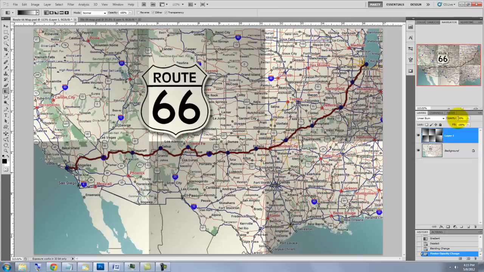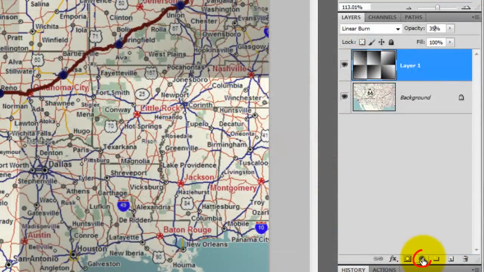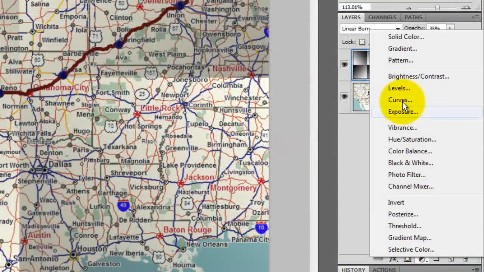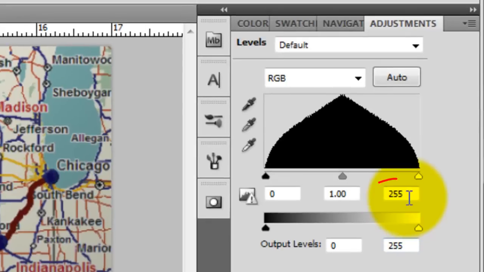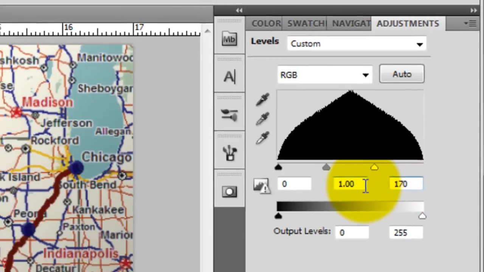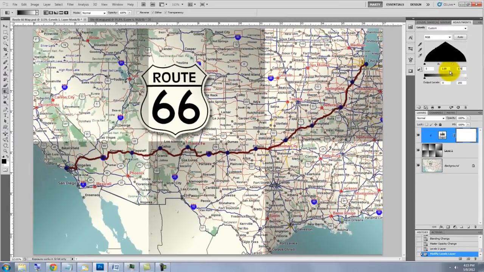For this image, I want to brighten the lighter areas a bit more. For your image, it might not be necessary. I'll click on the Adjustment Layer icon, and choose Levels. I'll change the Input Highlights to 170. It looks good as it is, but let's give it more dimension.